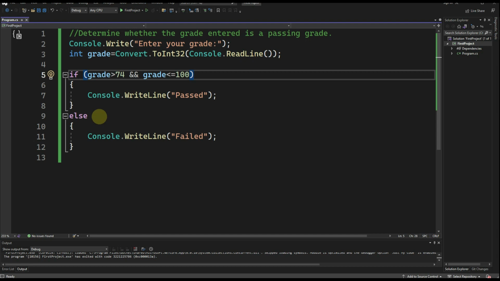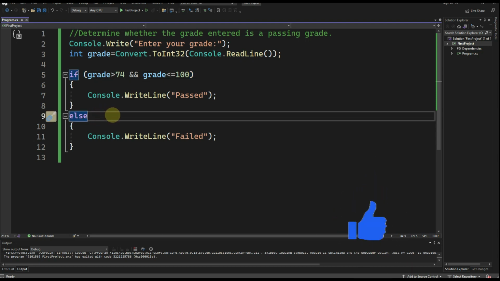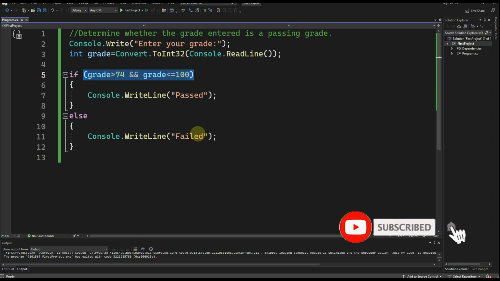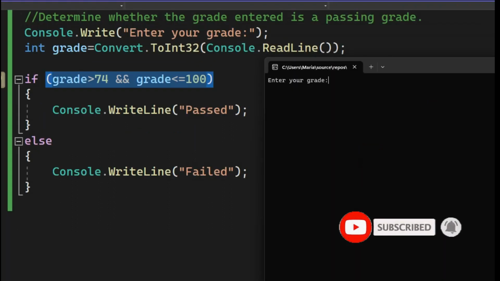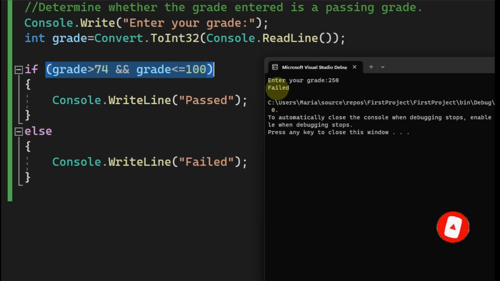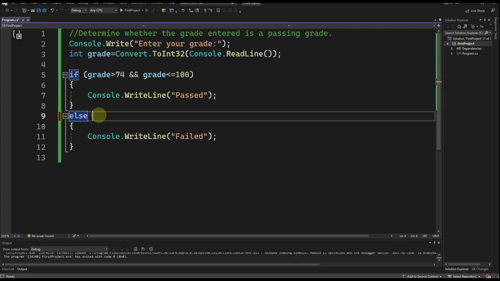Okay? So, doon, hindi else ang gagamitin natin. Kasi syempre, kapag else ang ginamit natin dyan, lahat ng wala dito sa range, sasabihin niya failed. Kahit sabihin natin 250 yan, failed pa rin ang ilalagay niya, which is logically wrong. So, para doon, lagyan natin to or palitan natin to ng else if statement.